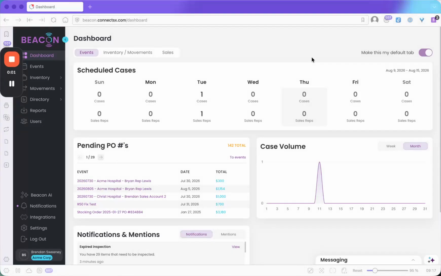Hey there, in this video we're going to quickly talk about how to set up the billing details for your inventory. So when we talk about billing details, we are generally talking about the list price, the cost of goods, and the single-use status. These dictate how the item will be sold and what it will be sold for.